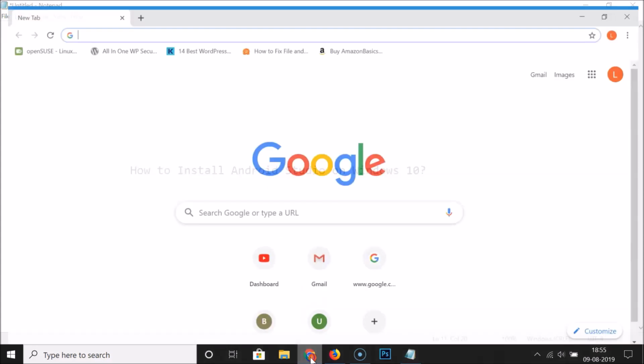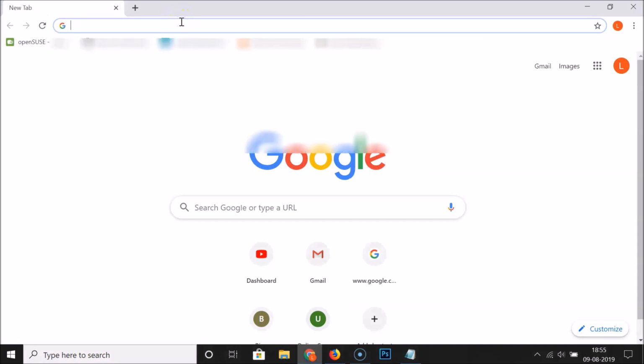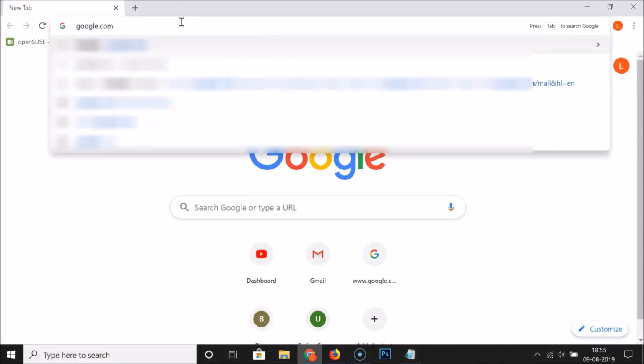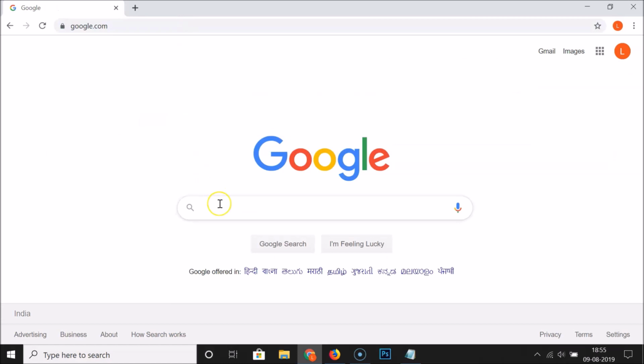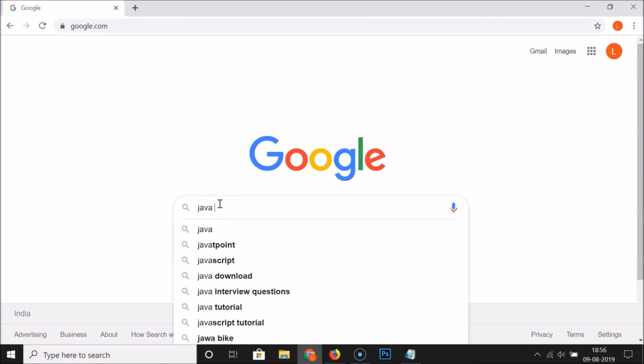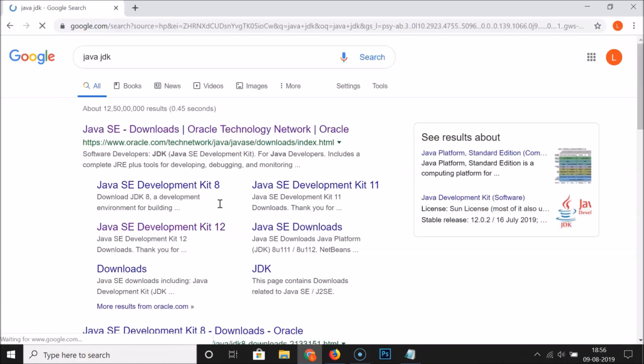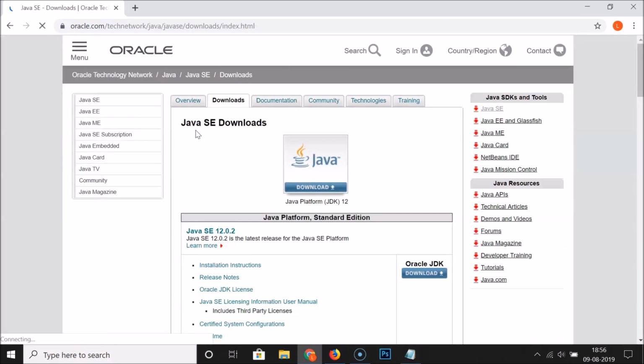So just open your web browser and go to google.com. Okay, and just do a search for Java JDK. Okay, and here we have this link, Java SE downloads from oracle.com. Click on this link. Okay, and here we have this Java SE downloads page opened. Okay, and here we have this link of Java platform JDK 12. Okay, click on this link.